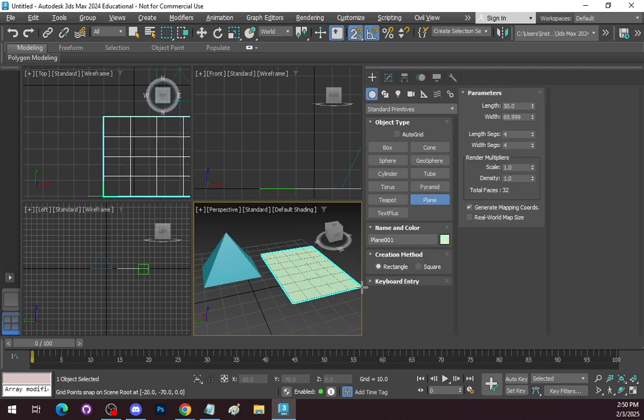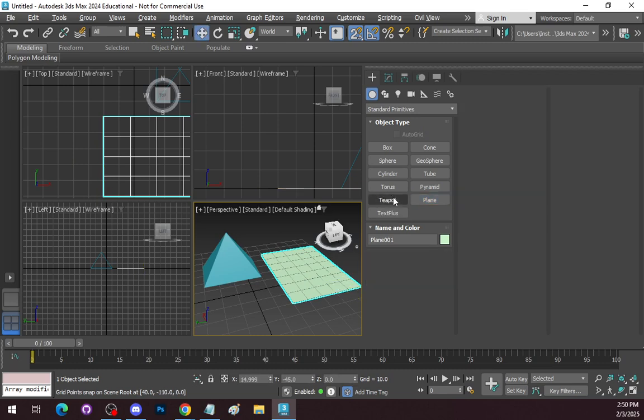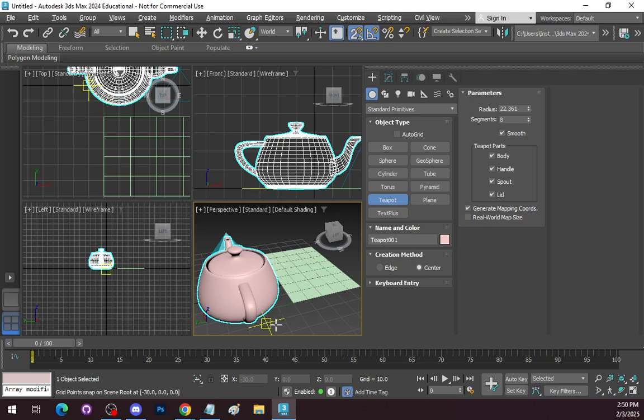Plane. It's just what it is. It is a plane. And then finally we have the teapot. Yes, a teapot. This is bragging rights for Autodesk because teapots were the rage of the mid '80s, rendering early '90s. It's a curved surface. It's got detail.